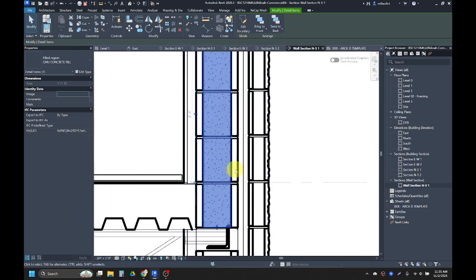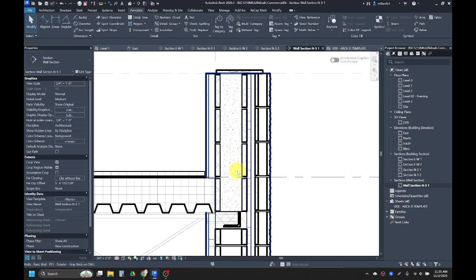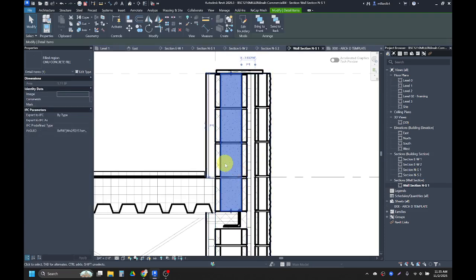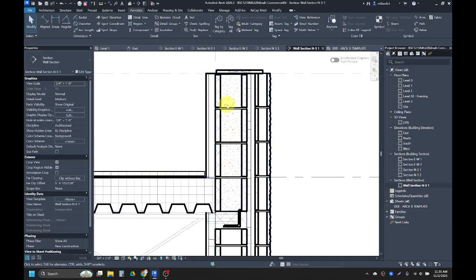If when you hit your green check you don't see any of the fill, you just need to click bring to front and it'll be there. Which, whoops, looks like I did not uncheck masking. I did not. So I need that unchecked. There we go.